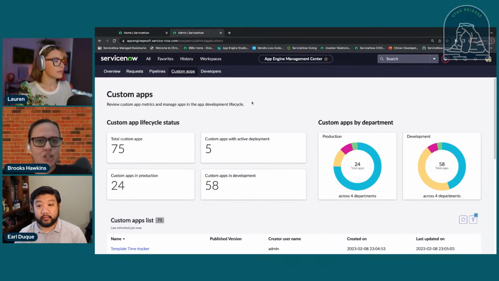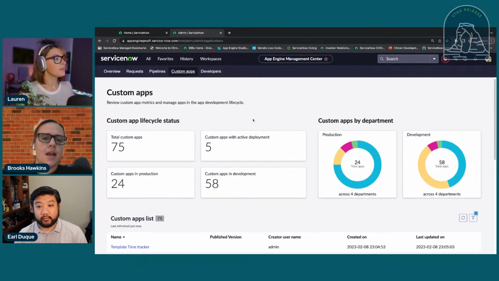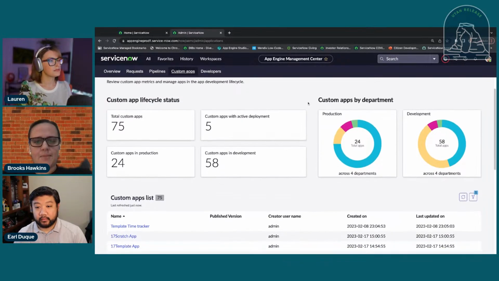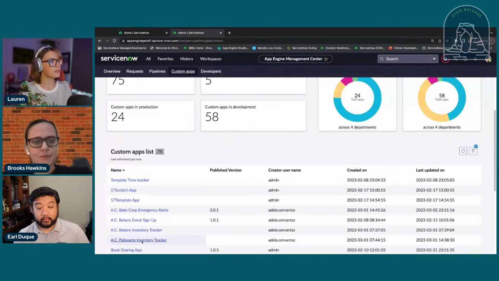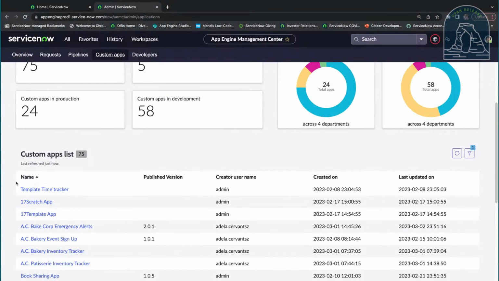So this was called applications in the previous 2 versions, but it's the same thing, just showing you your custom apps. The one big difference here is in the previous versions, you would have had a left rail here that said apps in production, apps in development, apps in an active deployment. But what was happening is take your AC Bake Corporation Emergency Alerts app, you would have at least 2 of these, maybe 3 if it was also in an active deployment. So we have consolidated it. Each scope will have an individual record. And if that scope has been published to production, you will see the published version in the list. So these 3 apps have never been to production. These 2 have been to production at least once.